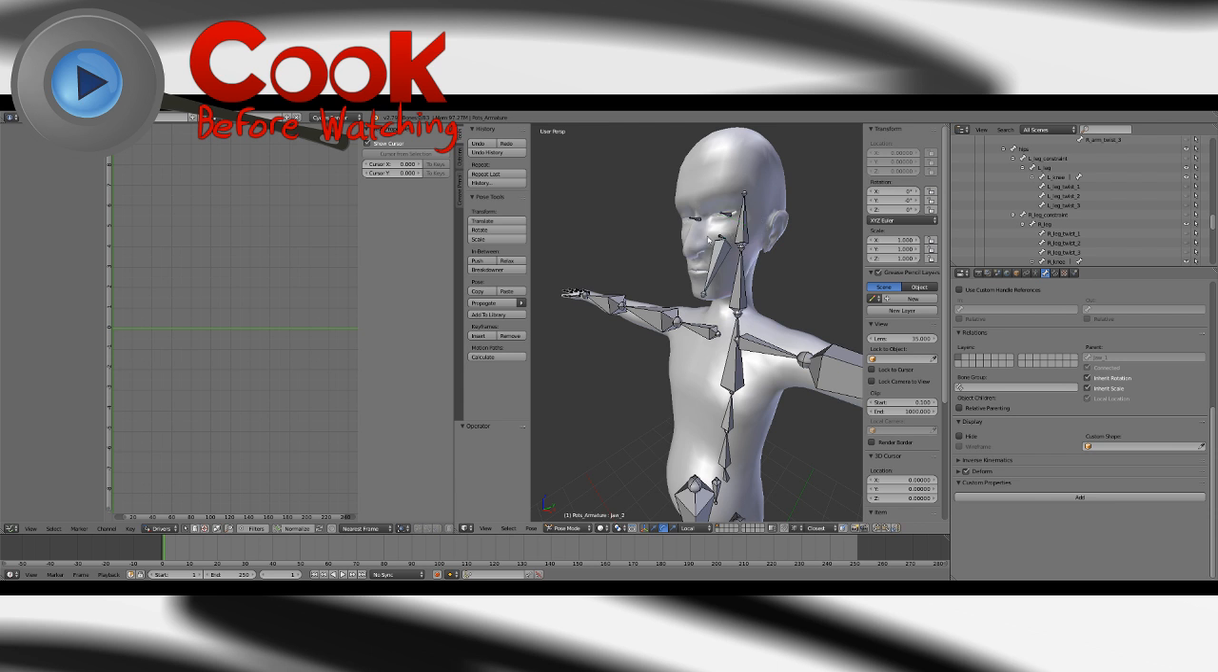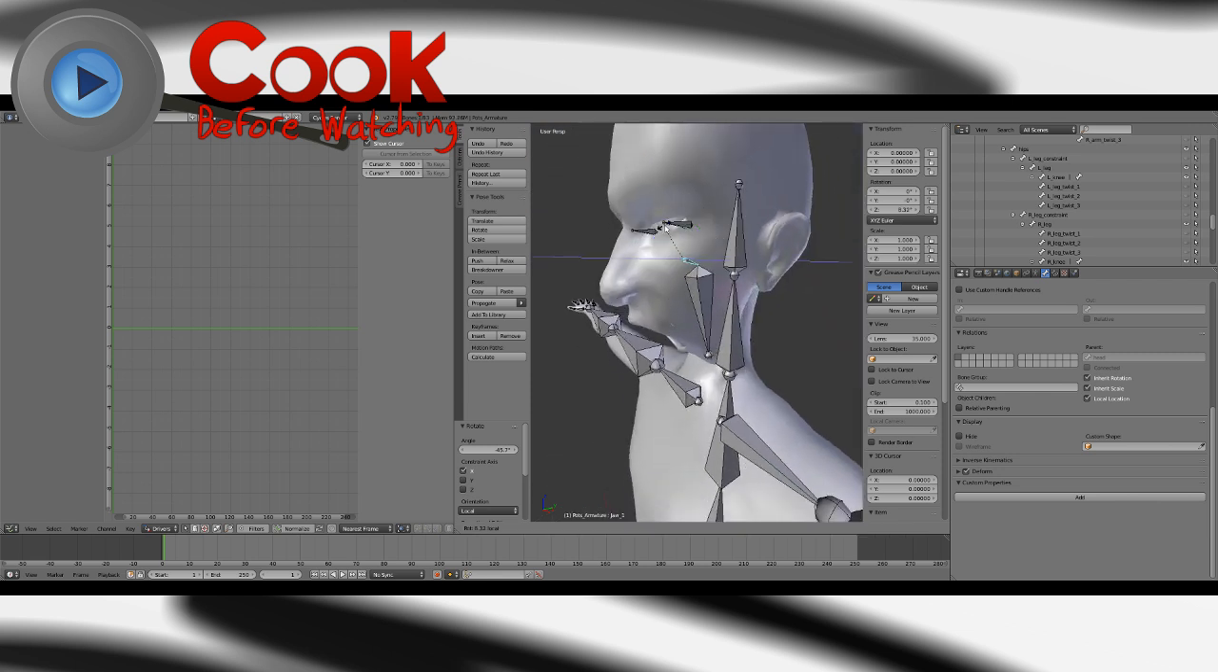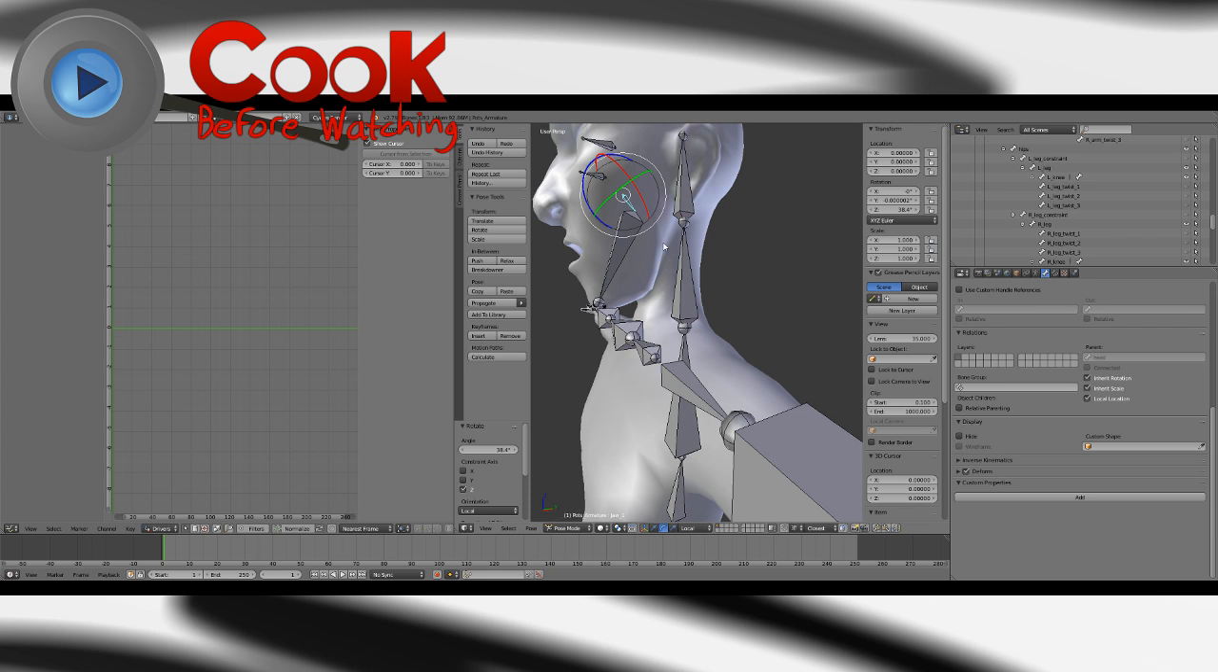Yeah, come on, open. Rotate that forward. Make the black contrast better.